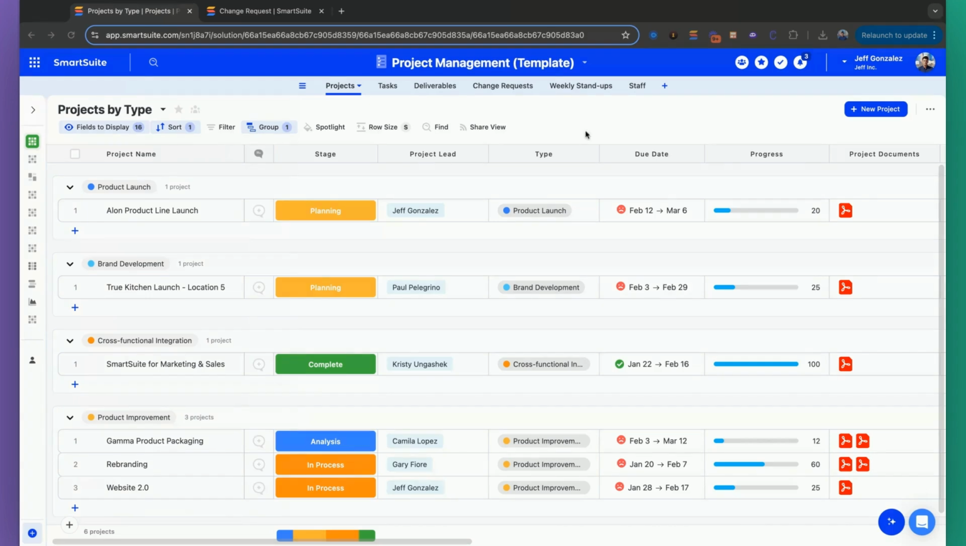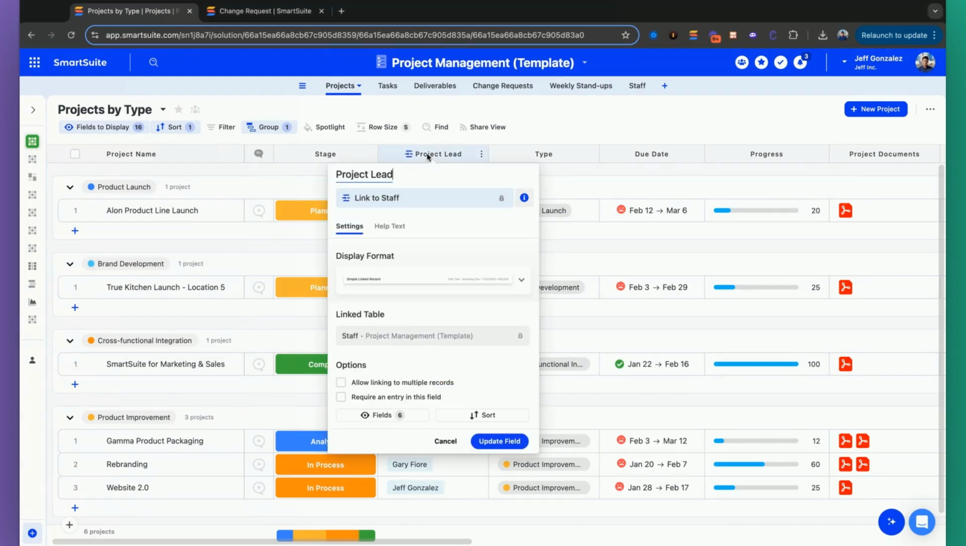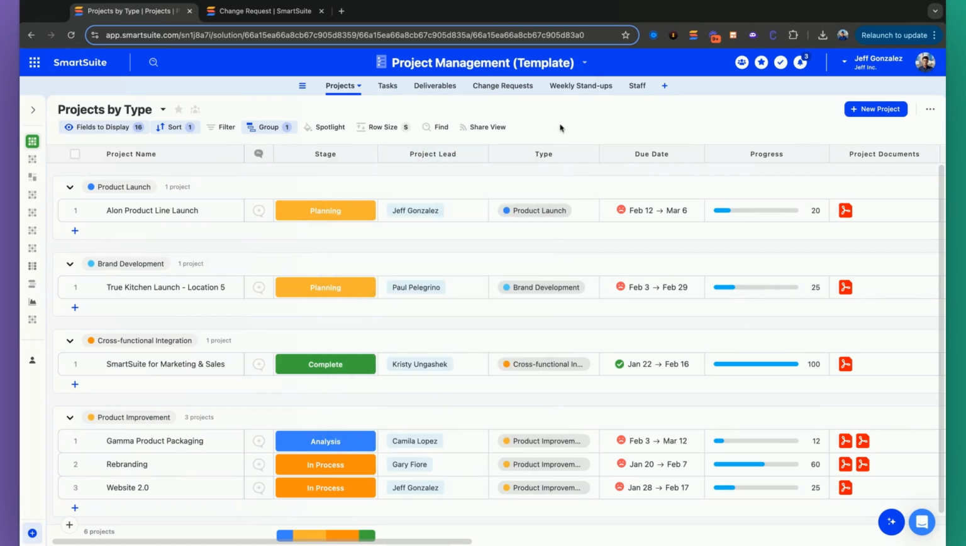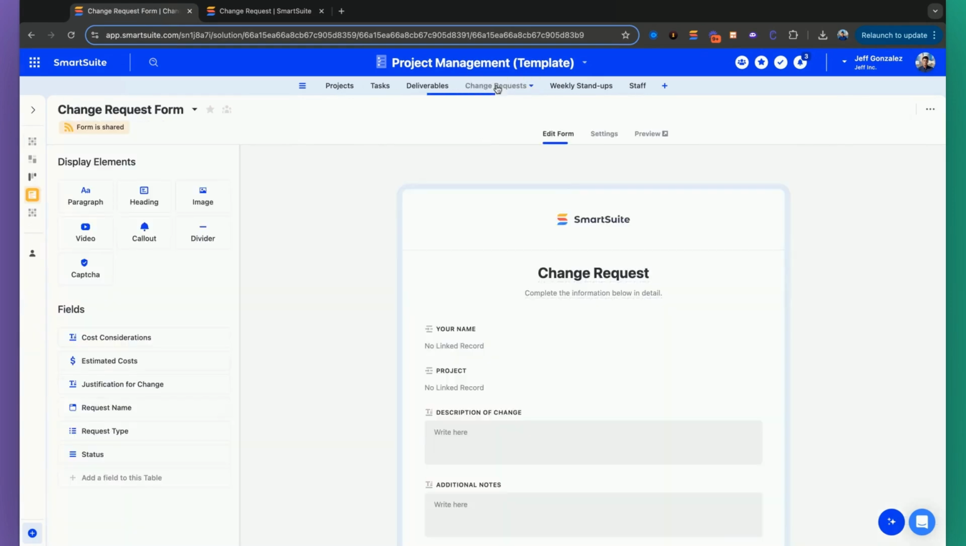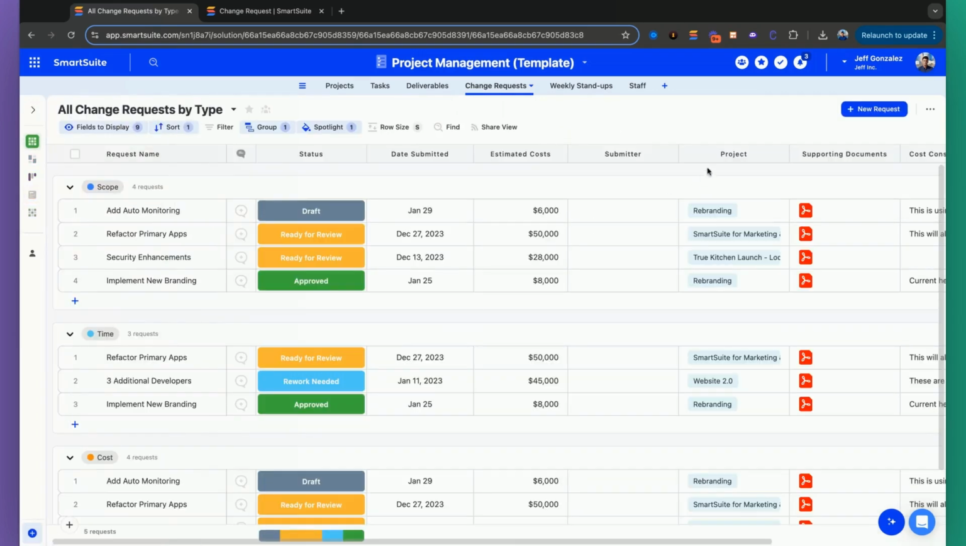So I'll start first by explaining this projects table. I have a linked record on my projects table that's tied to staff, and it says who my project lead is. I've only allowed me to link to one specific record to clarify that this one person is my project lead. And then I have a table of change requests that says that this change request is related to a specific project via a linked record.